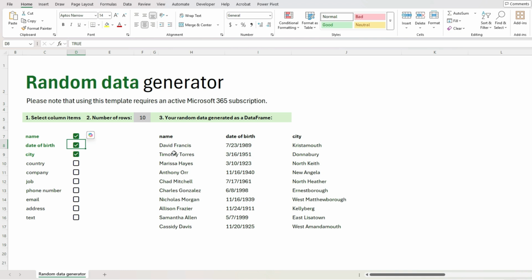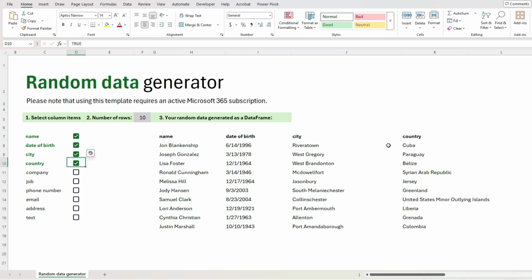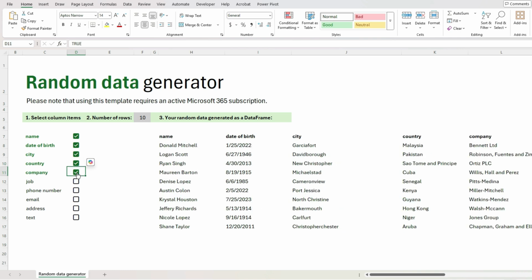So you can see I added date of birth. It generates some random date of births here. Country specifies different countries. Now there's no way to limit certain parameters based on certain ranges, but it still generates a random data set for us that we could use.